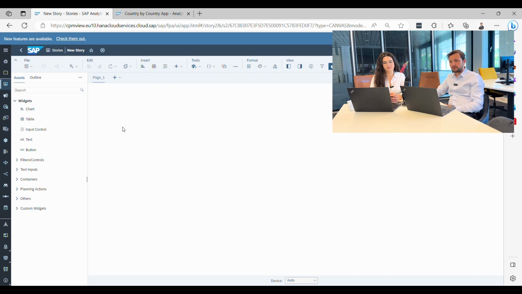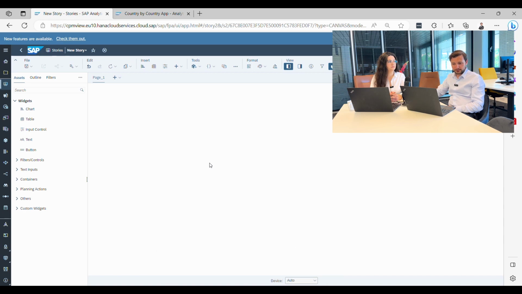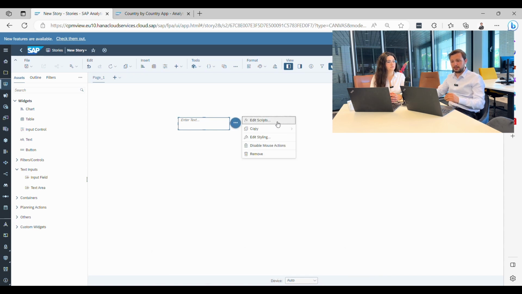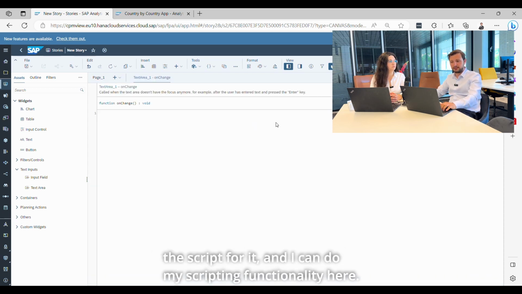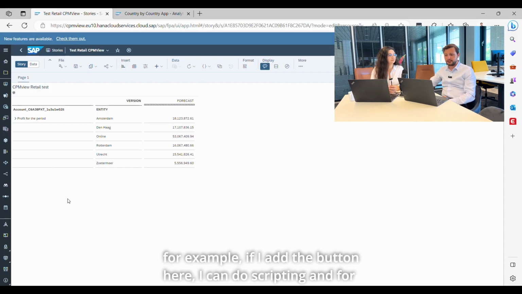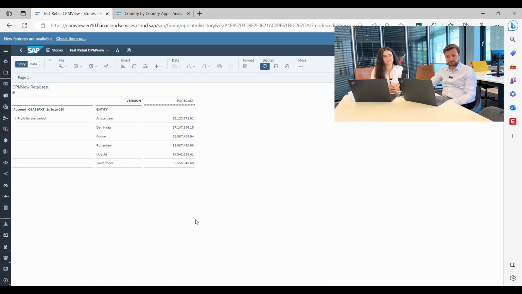But then I actually have scripting capabilities in this new story. For example, if I add a widget as a text, I can come here and edit the script for it, and I can do my scripting functionalities here. For example, I can only show this text to a predefined group of people. If I add a button here, I can do scripting, and for example, I can attach a data action to this button to run if it's pressed.